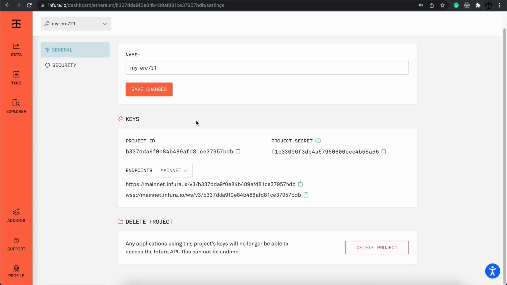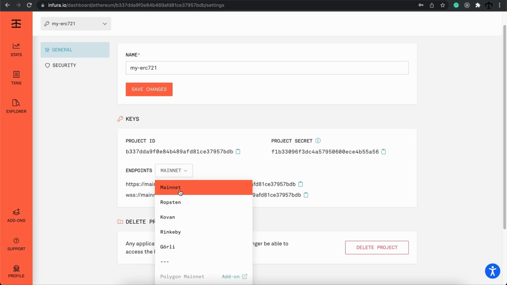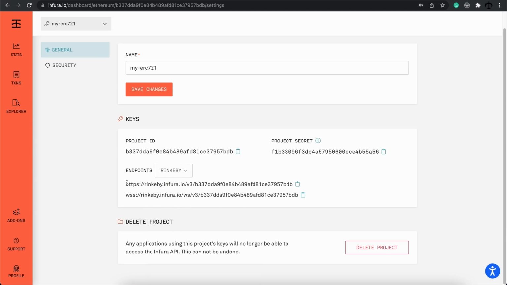Once your project has been created, you will see a page like this. Please don't share this information with anyone else but yourself because this is sensitive, and I'm going to delete this project after this video. This is just for testing purposes. Pay close attention to this endpoints tab over here. We are currently on the main network. Then we also need the Rinkeby test network, and we will need both this endpoint as well as the main network so that we can configure our application. Let's keep this tab open for now.